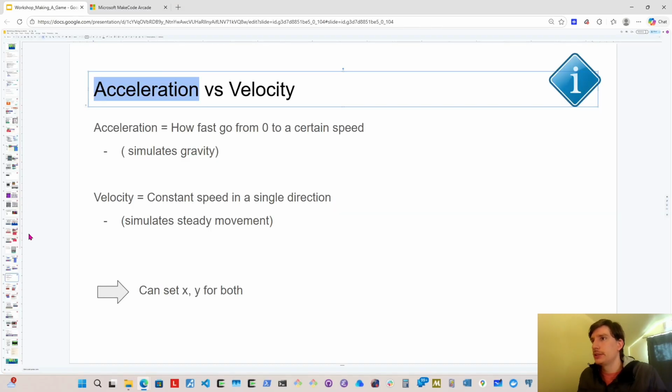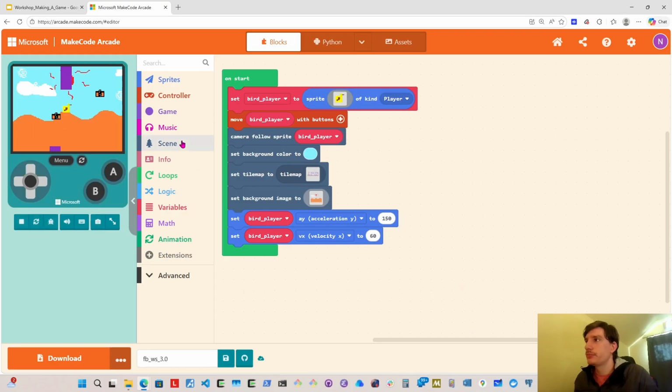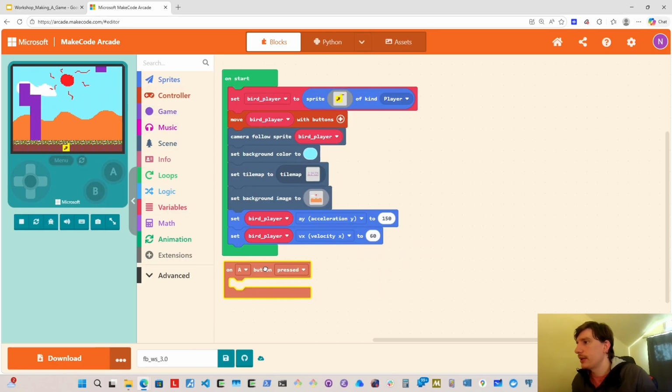Okay, so the next part is making it so we can click a button and then have our bird player go up, and then it'll fall, and then we'll click the button and it'll go up. So kind of like a flying motion. So we're going to go into the controller menu and find the on A button pressed block. Controller on A button pressed.